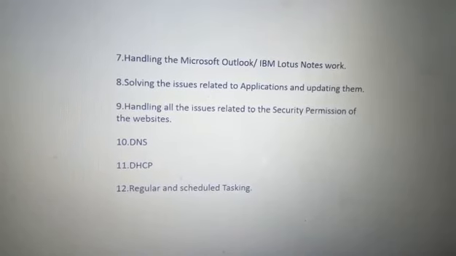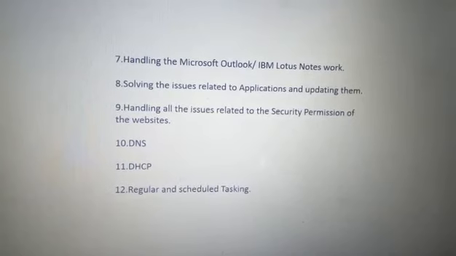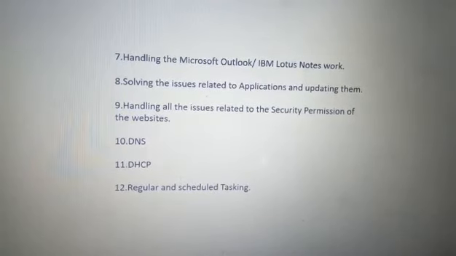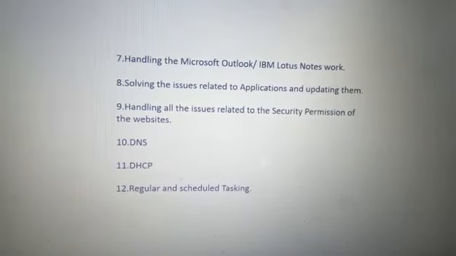So handling Microsoft Outlook or Lotus Notes email. Both are exchange email servers where we will check the email. Some companies use Microsoft Outlook, few companies still use IBM Lotus Notes.